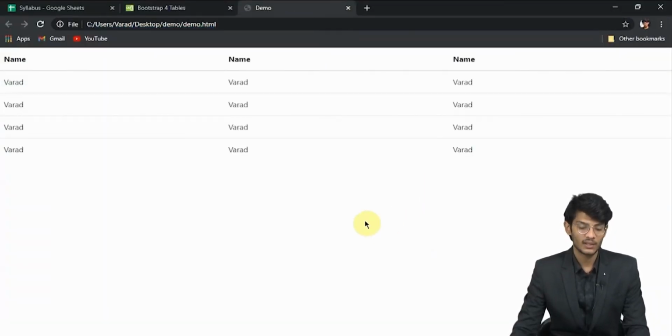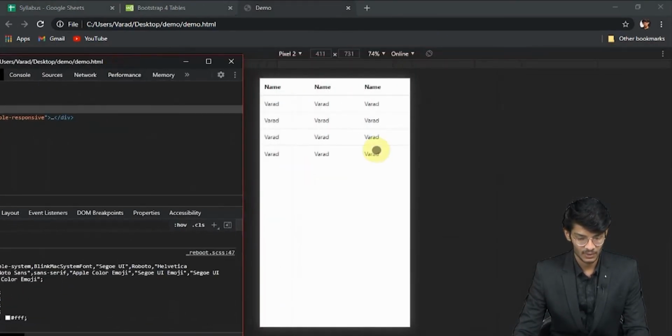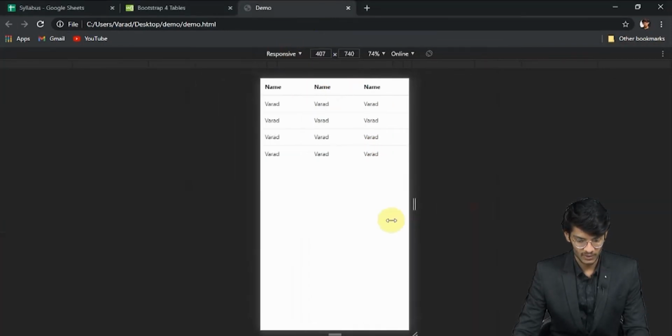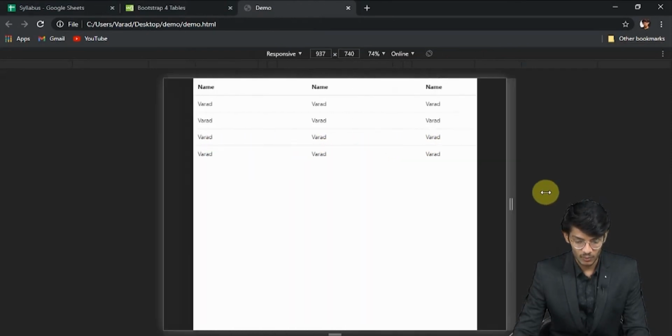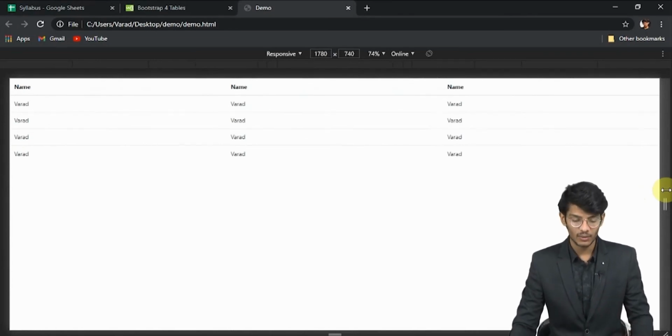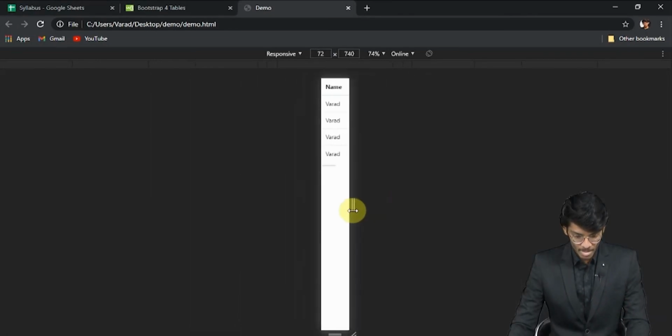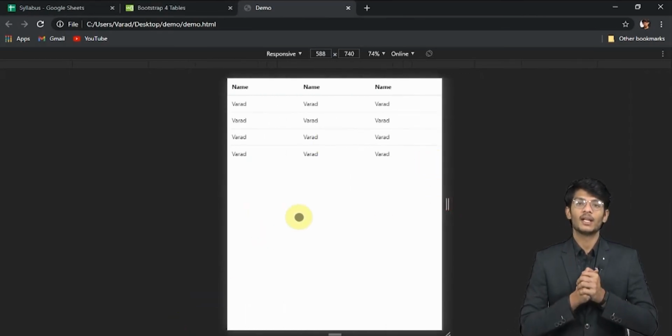You can't see any kind of difference unless we inspect it. What you can see is, when you make the screen small, you are able to scroll the table. It stretches along with the screen according to the width of the screen. So this is the main concept of a responsive table.